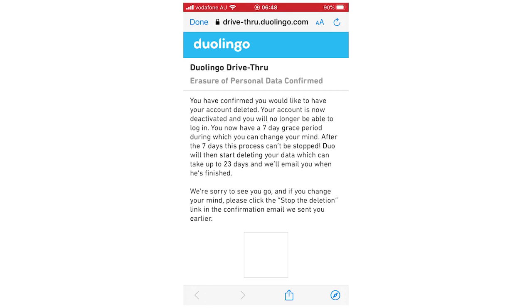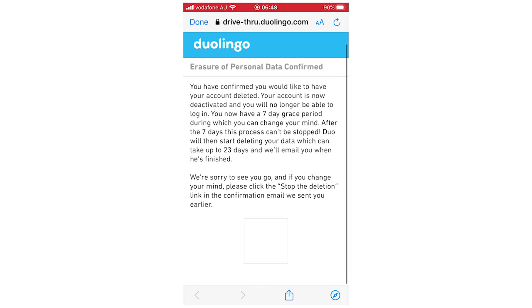It will take a certain period of time. We have a 7-day grace period to decide whether you want to delete it or not. After the 7-day process, your data will take up to 23 days to get deleted, and then you'll get an email when it's finished. So it's not an instant deletion, it will take a long time, around about a month for the whole process. So that is what happens, but this is the way to delete the account if you want to.